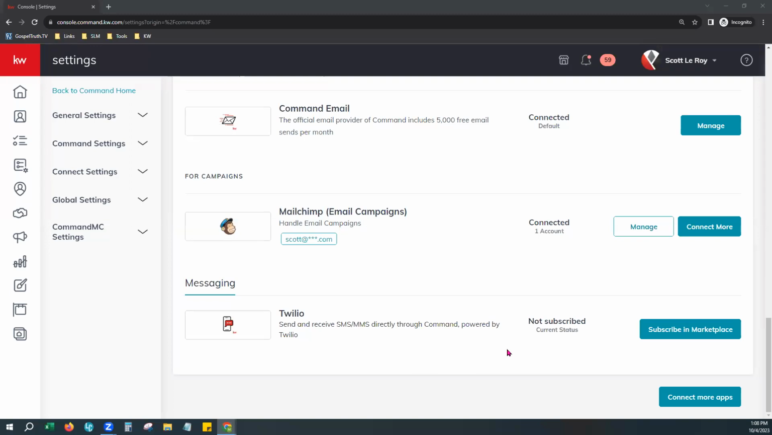While the account cannot be transferred to a KW Twilio account, you can, in most cases, transfer that Twilio phone number to a KW account. You can find more information there in this subscribe to marketplace button on your integrations page within your command.